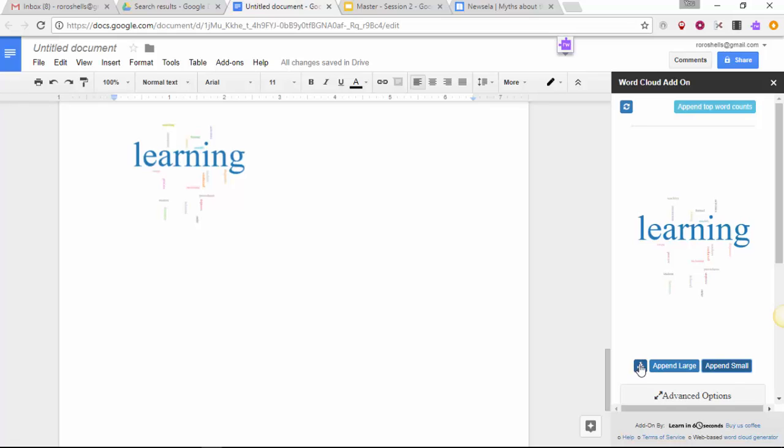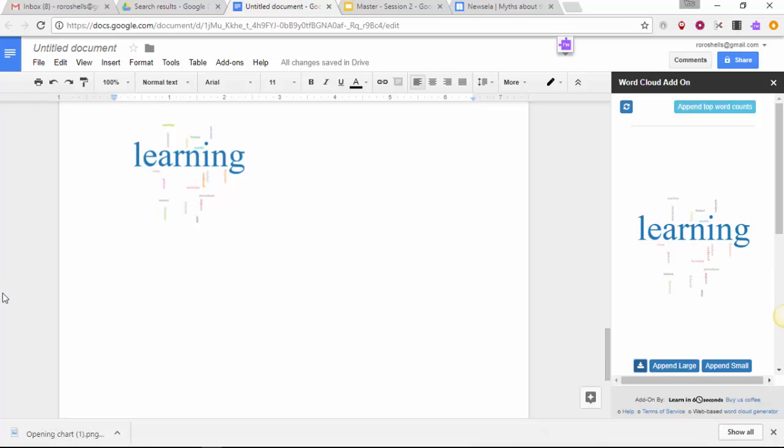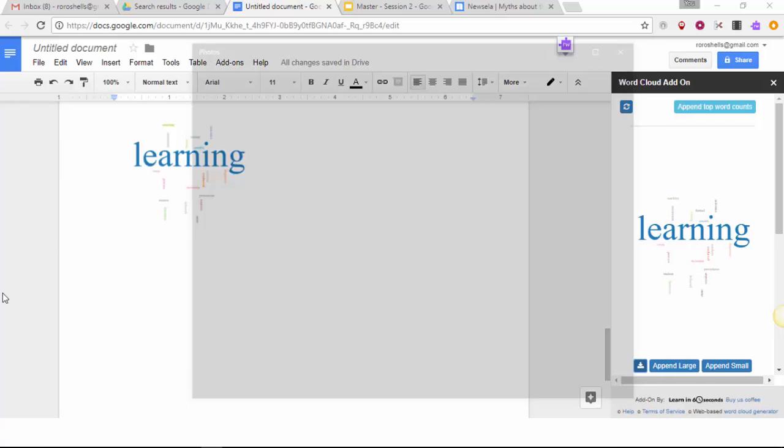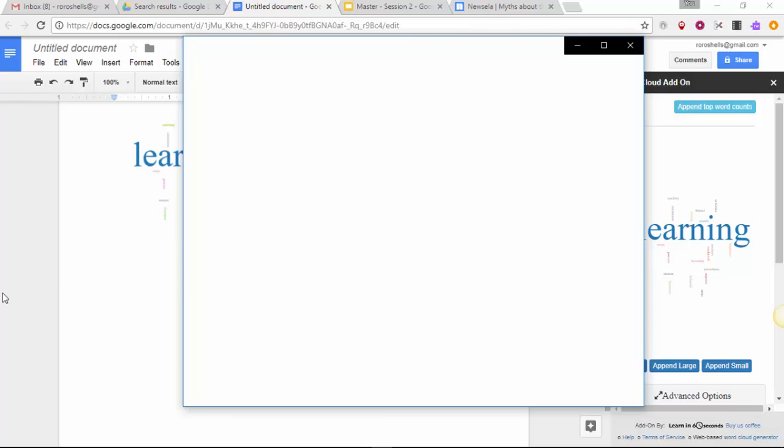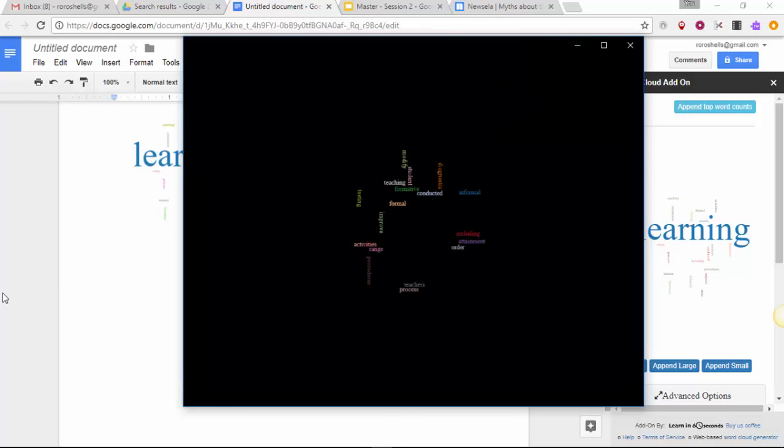And finally, what I can do is if I click here, I'm able to download the word cloud in different formats, so I can use it in other docs that I'm working in, in a Google slideshow, or if I wanted to use it on a website, it's going to actually save that word cloud.